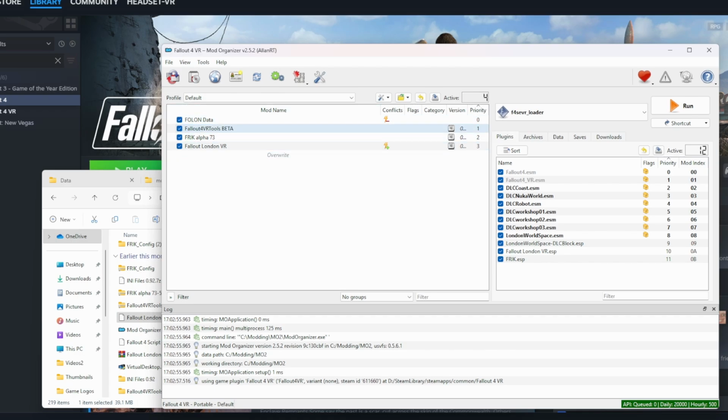Now what we also need to do is, this is how the mod load order should work. So you need to make sure that you've got Folon data at the top, Fallout 4 VR tools beta, Frick alpha, and then Fallout London VR. Make sure they're all ticked.